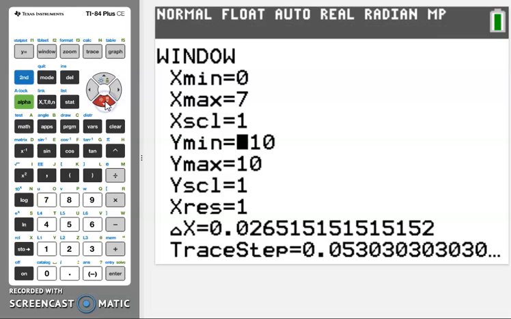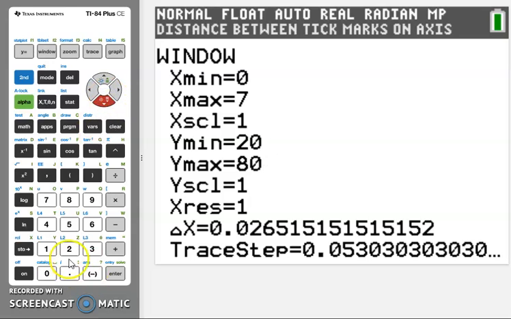Let's go to the Y minimum. Choose a Y min that's lower than the lowest Y. So I chose 20. And choose a Y max that's higher than the highest. I chose 80. For the scale, choose something appropriate. 10 works well. So I'm going to choose 10.